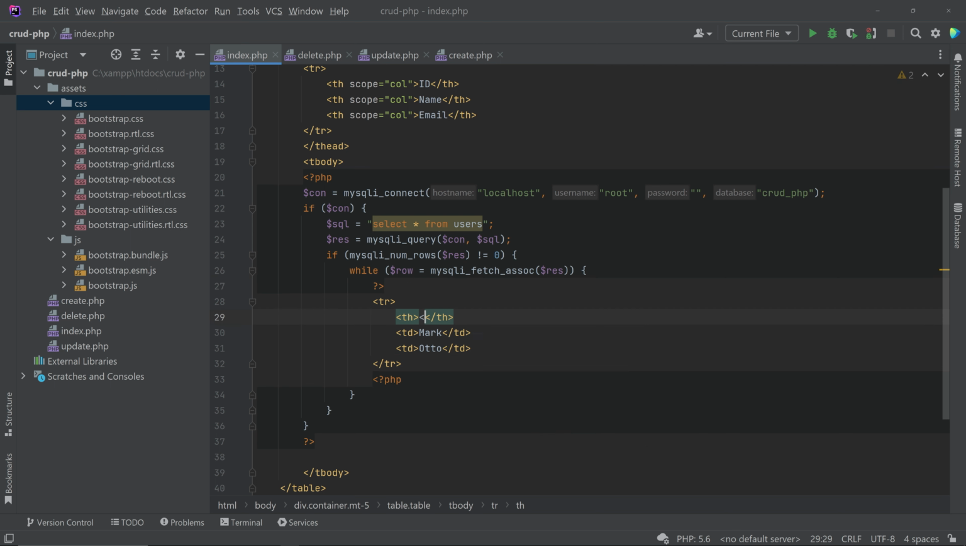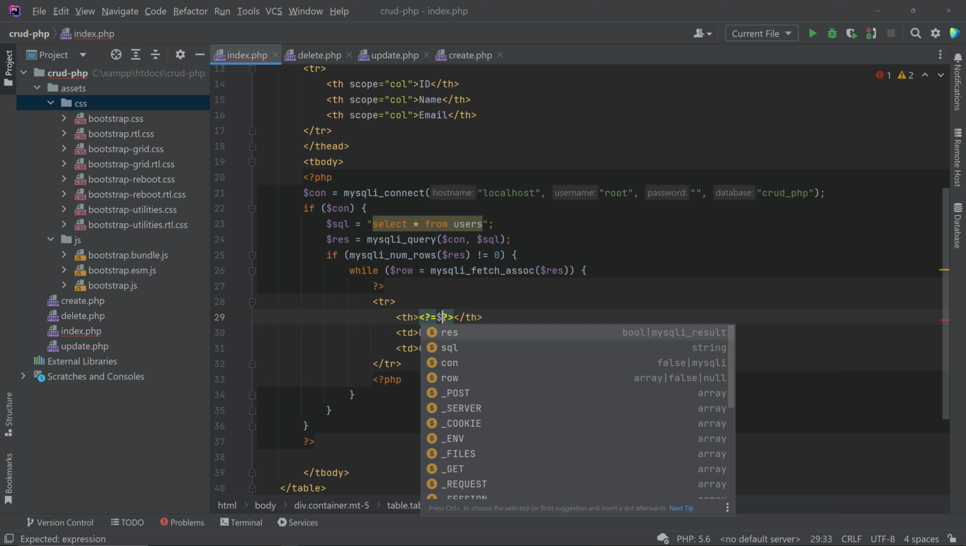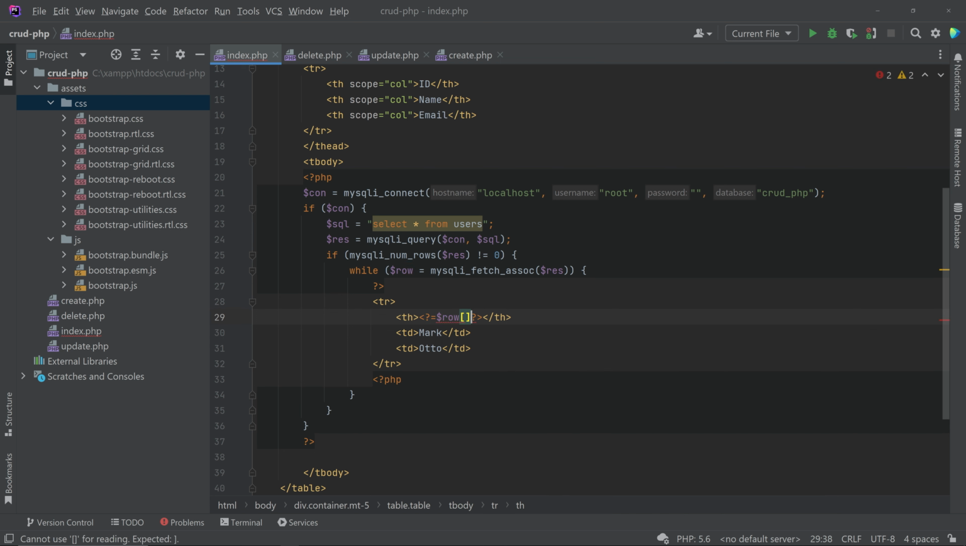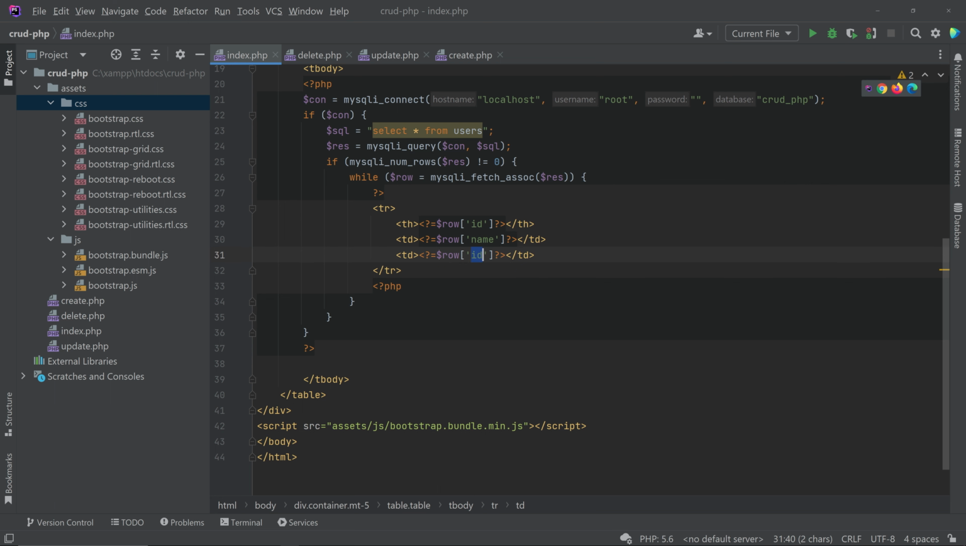For that, we can open the PHP. You have to use this tag. This will straightaway echo the variable, and we can use $row of, the first one is the ID. So let's call the ID. We can copy this from here and paste it on the next one and the next one, and we can change the ID to name, and the next one is email.